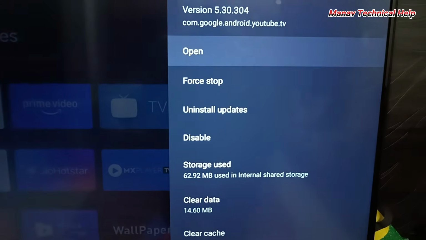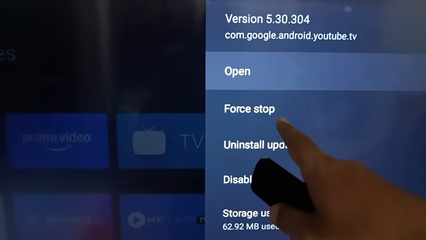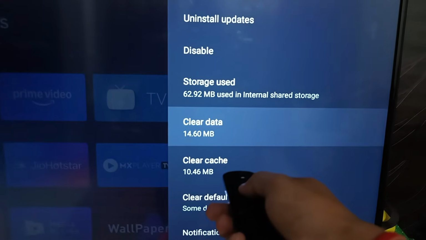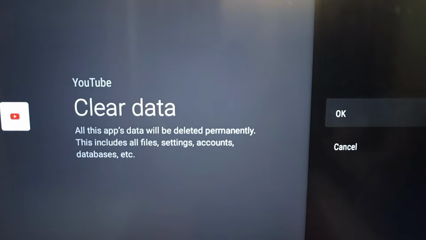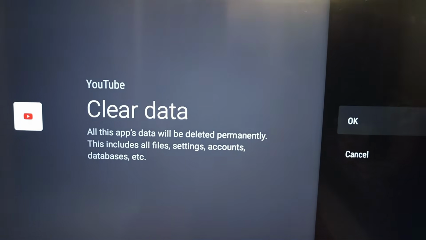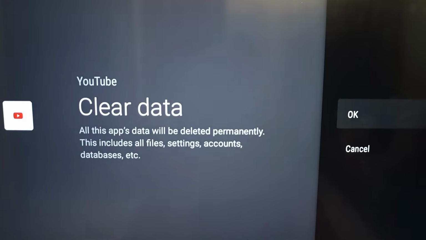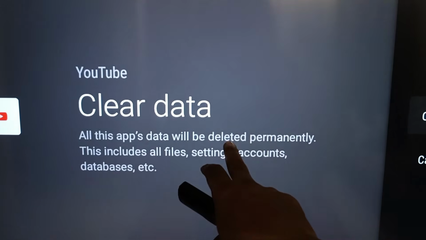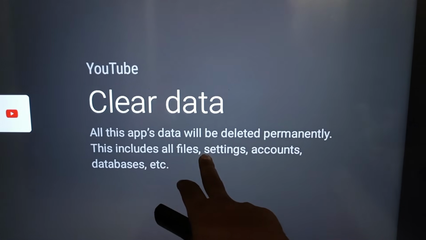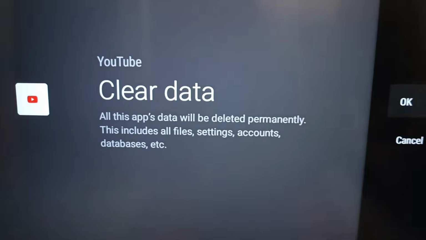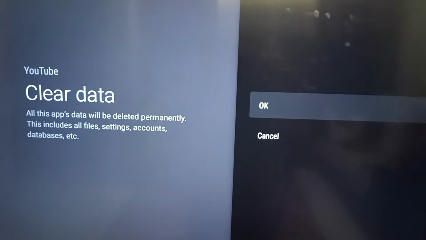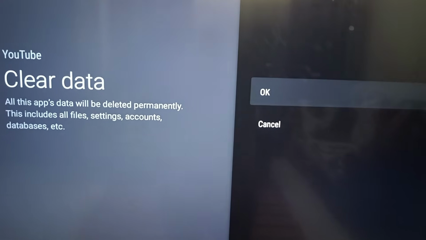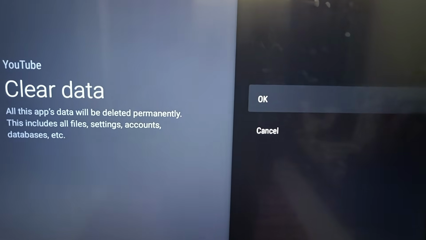Select this application. Okay, click on it, and after that, there are some options. Click on this clear data option. You can see the clear data option is visible here. Before you click on the OK button, you can see that all of this app's data will be deleted permanently. This includes all files, settings, accounts and database. If you click on this option, your YouTube application will sign out from your email ID. You can log in again with your email ID and your YouTube will work properly.